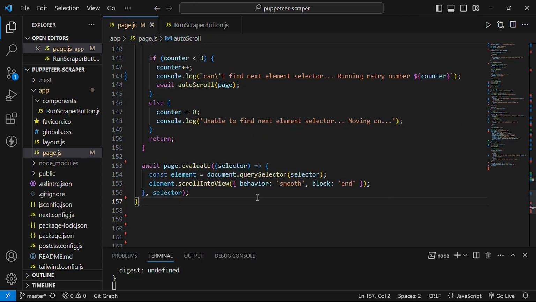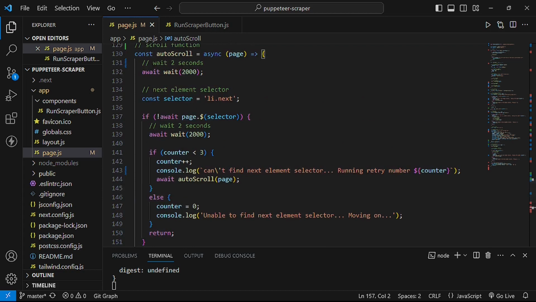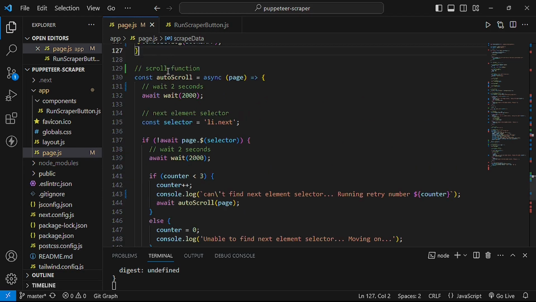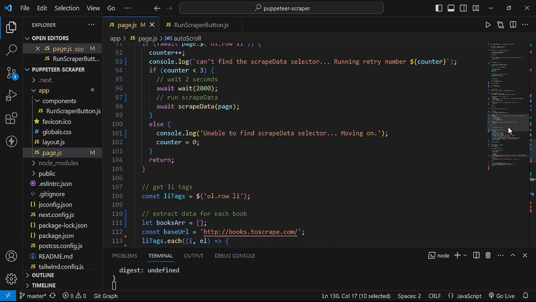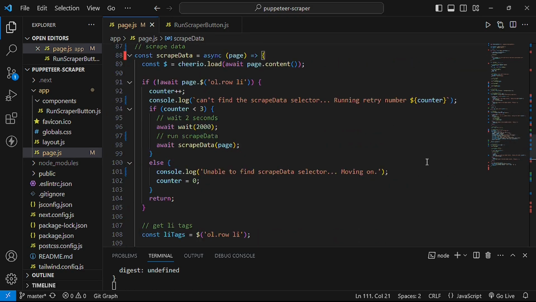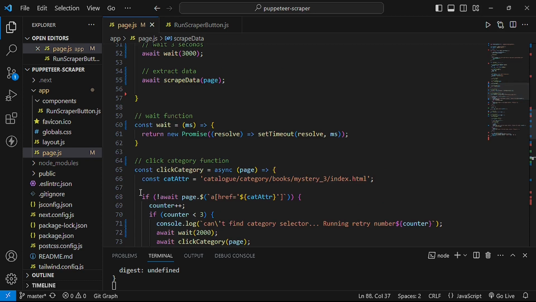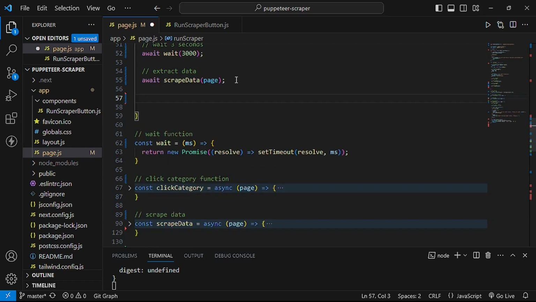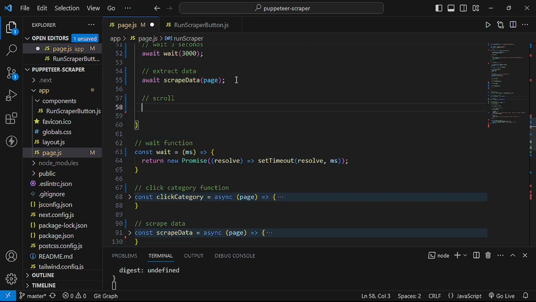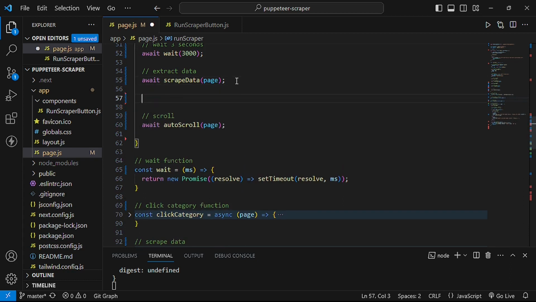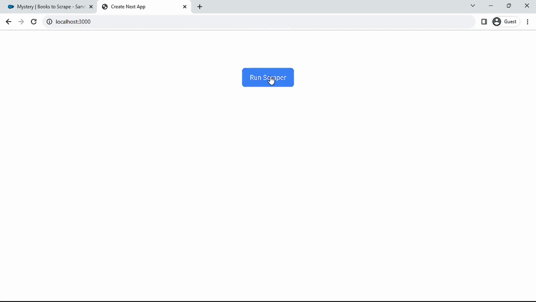Like so. So let's check this. I'm going to add auto scroll up here. Let me close these. I'll add a 3-second pause in between here. And let's try it. Click on Run Scraper.